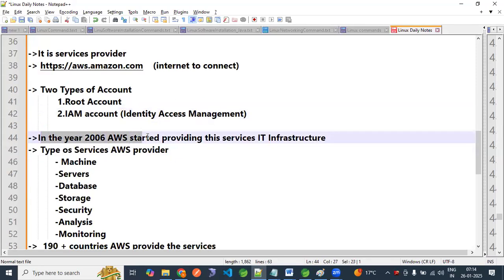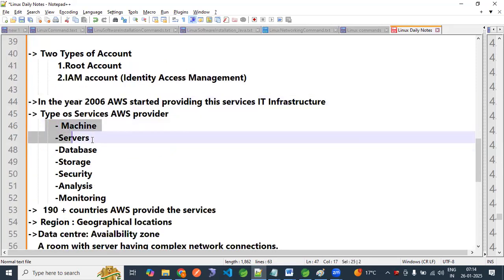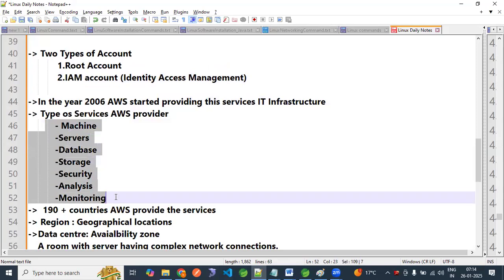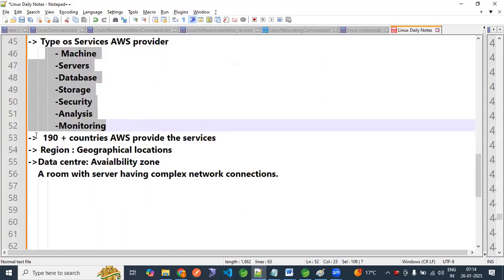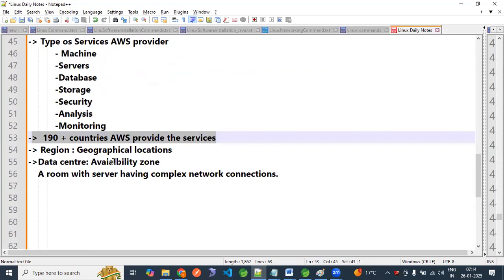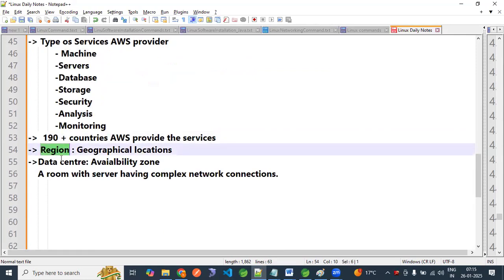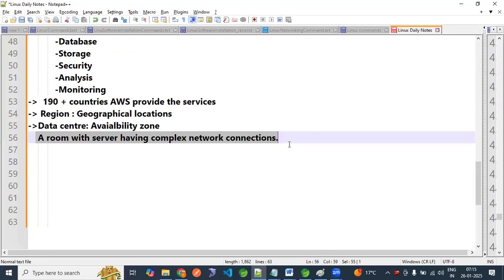And this is the year, 2006, when AWS launched, and the types of services AWS provides. These are the services we have discussed. In how many countries it is available, what is a region. I showed in a diagram also, in a map. What is a data center? Simple, a room with servers having complex network connections. This we have seen till yesterday.